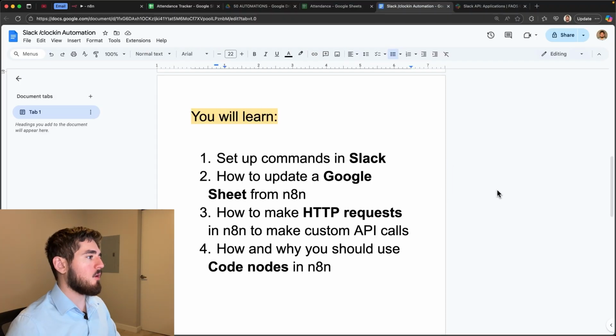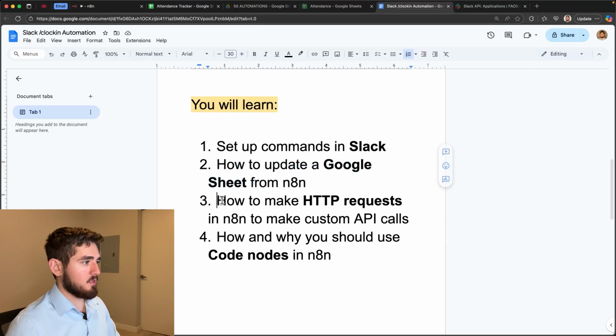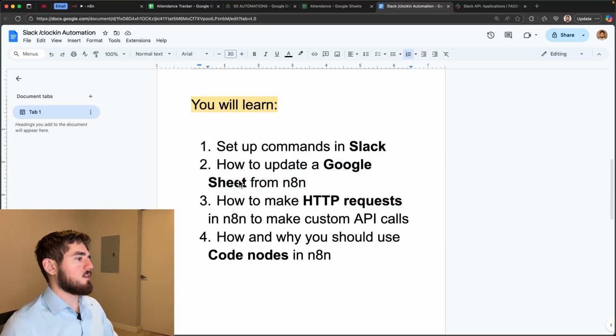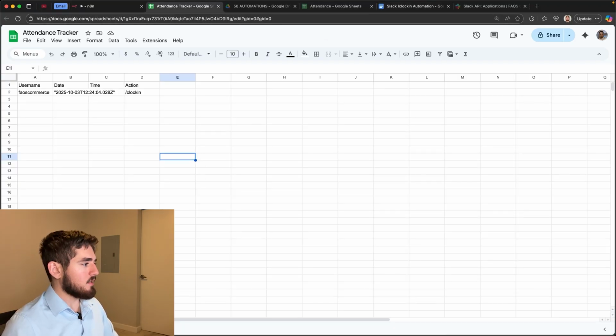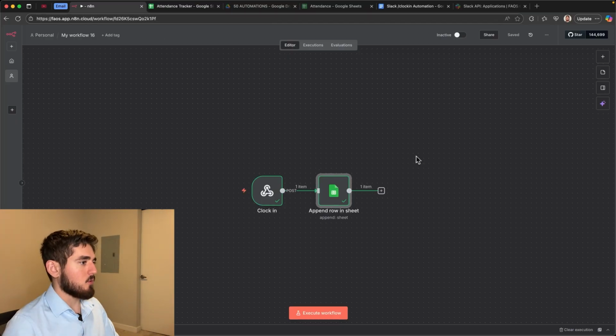All right, so far, we've learned how to set up commands in Slack. We've learned how to update a Google Sheet from n8n, but we haven't yet learned how to do these custom HTTP requests that I was talking about. And to do that, we're gonna try to add another feature to this little app we're building, which is that we want to have an individual sheet for each user. So if I'm Bob, I want to have a spreadsheet for Bob to see his clocking in and clocking out times. I want to have a different spreadsheet for Alice and be able to see the times that she clocks in and out.